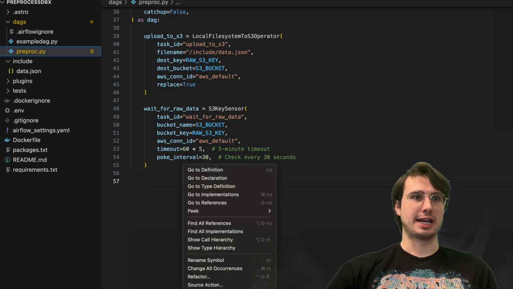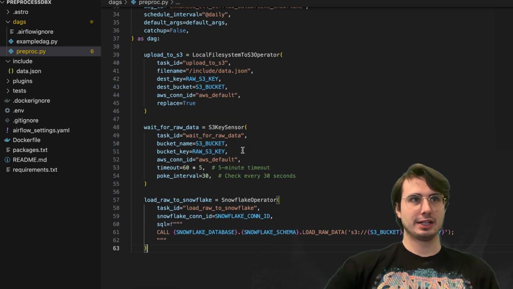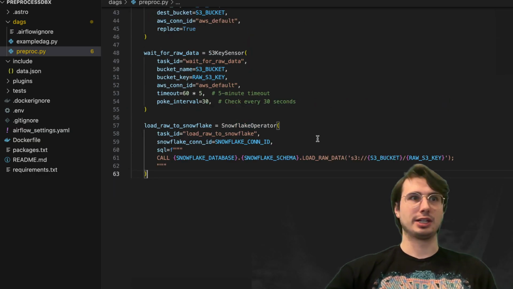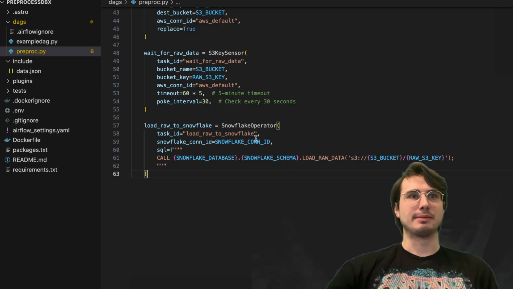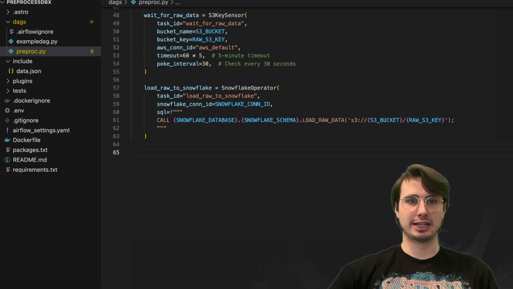Then our third step is going to be loading raw data into Snowflake. So like I said, we're going to do this in parallel to our Databricks operations. So here we have load raw to Snowflake, Snowflake operator here, and then we just have some basic SQL just calling Snowflake database schema and loading the raw data from that S3 bucket. And we're just building that via Jinja templates. So super basic operation there, just loading raw data into Snowflake.